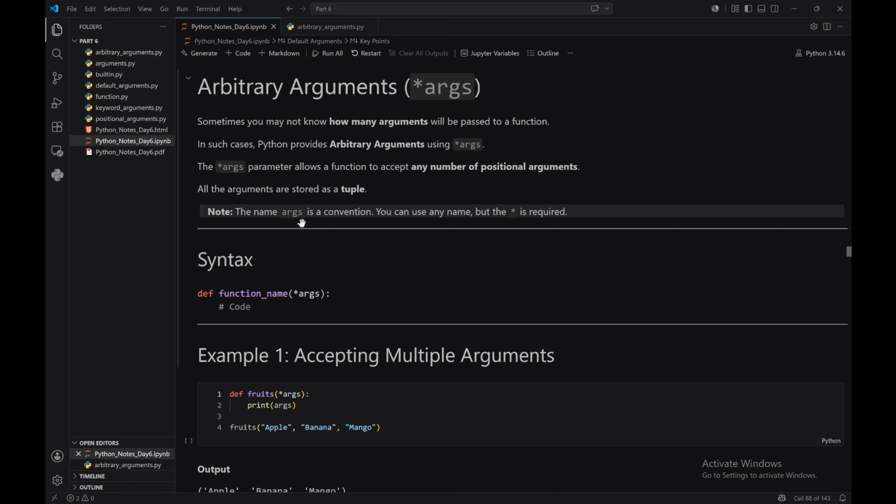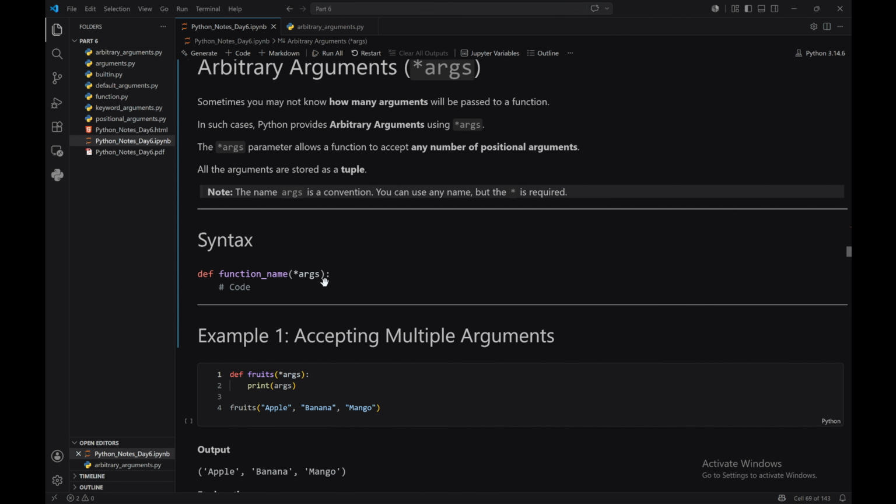Let us understand with an example like this. If we define a function as add and we did not know how many values we need to add, in that case we are going to take the variable name as an arbitrary argument such as *args. So if we take that, we can take as many values as we want.